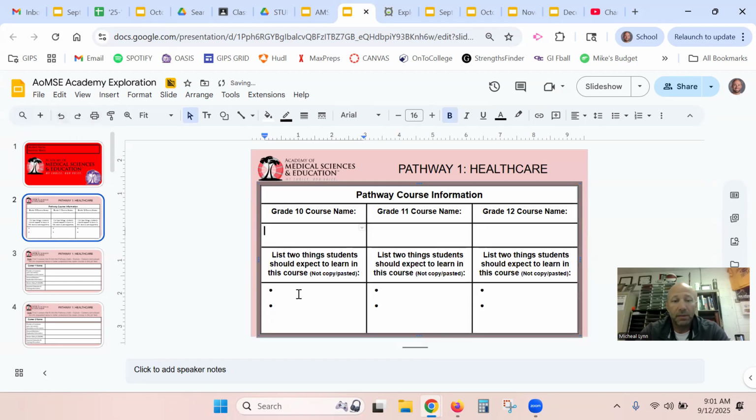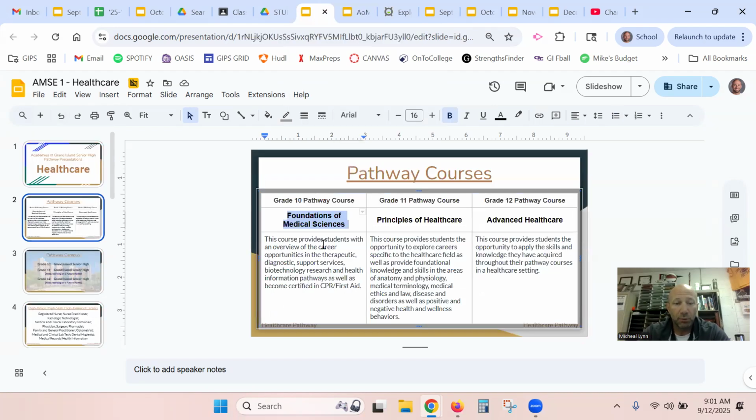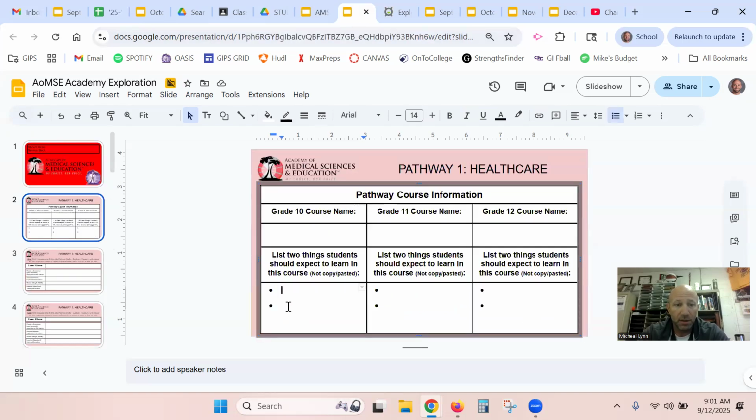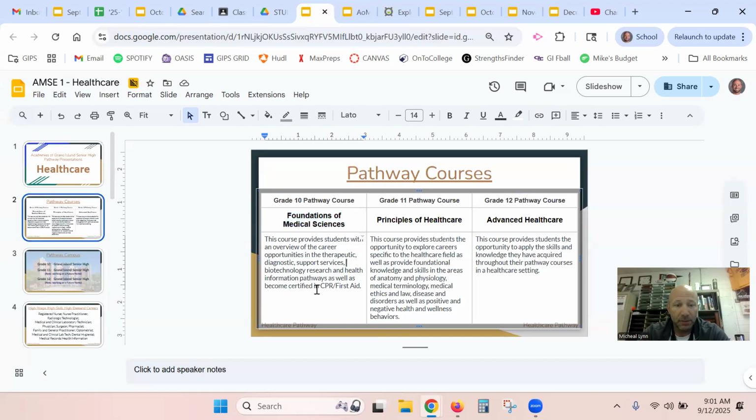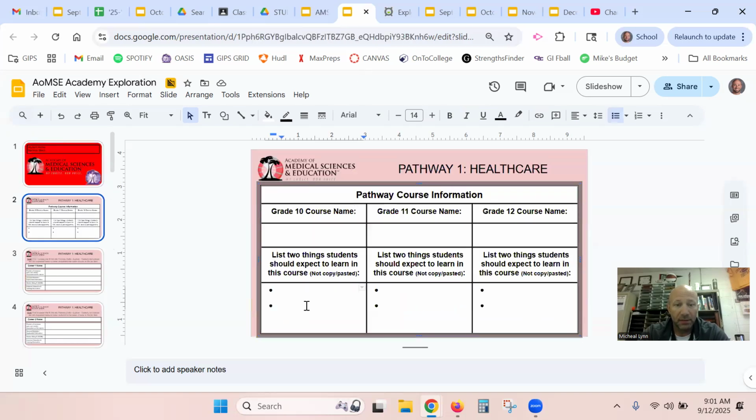Then we are going to list 2 things that the student should expect to learn in this course. You are not copying and pasting these 2 bullet points. I want you to actually type them out, okay? So when I read through what I'm supposed to learn about here, okay, I may put something like learning about support services and research, okay? So I could type that for my first thing, okay? And then the second thing may be certified in CPR and first aid. So that would be my second thing. Then I'm done with that one.